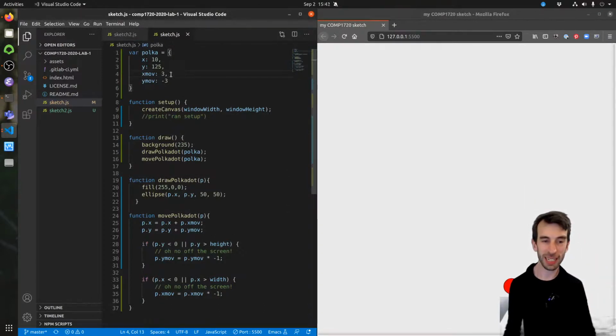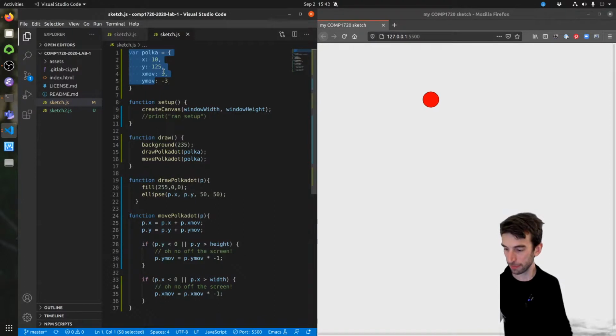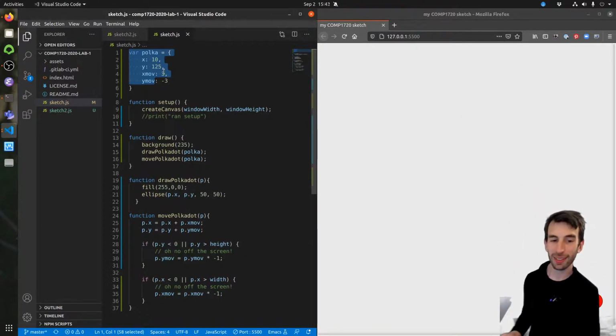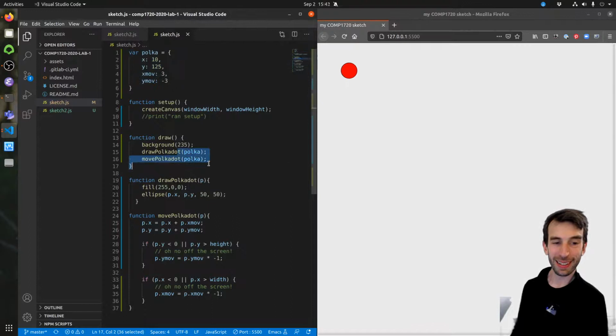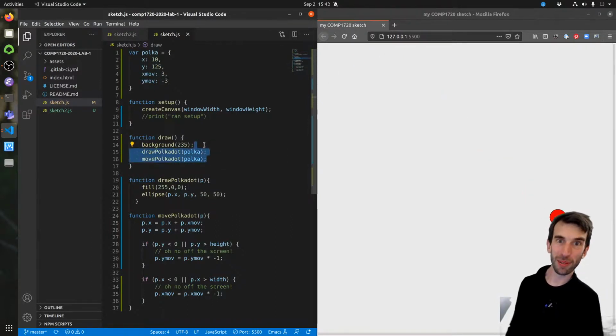So now I've got to move. I guess polka dots don't really move, do they? Well, this might be enough for today. We've got an object and a moving polka dot. I guess sometime we could loop over multiple objects in an array and do lots of moving polka dots. But that might be a bit too much for today.